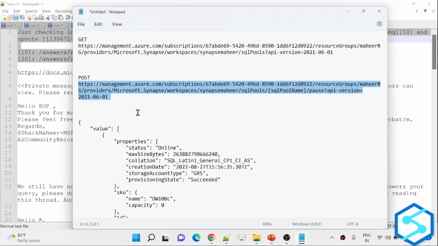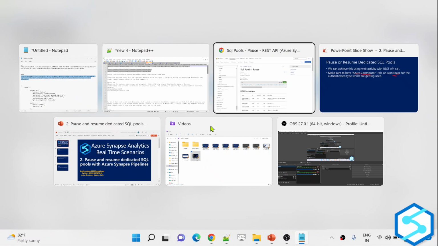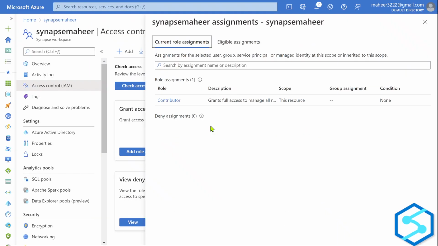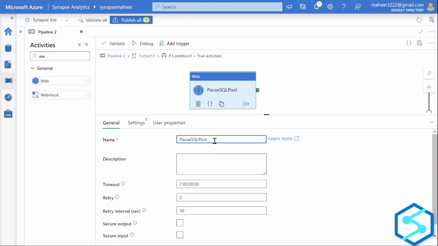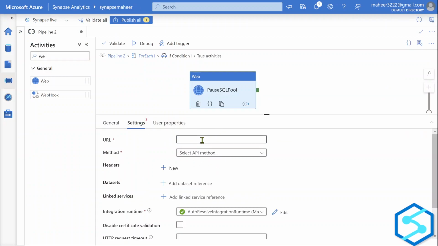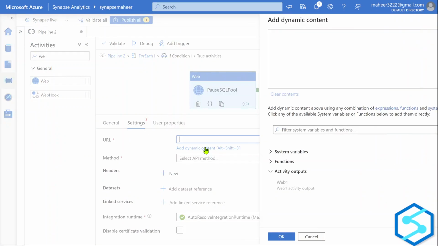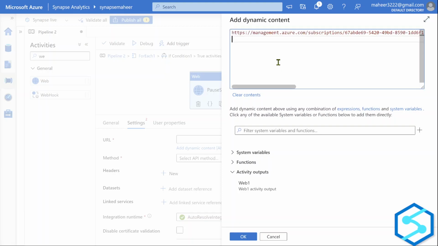So this is the URL to which we have to make an API call to pause the dedicated SQL pool, and it is going to be a POST request, right? So let's go back to our Synapse pipeline here. Let me go to settings, and here let me add dynamic content, and let me paste the URL first here. If you see, the entire URL is fine, and here, the SQL pool name we have to still use. So our SQL pool name is coming inside the for each loop, right?